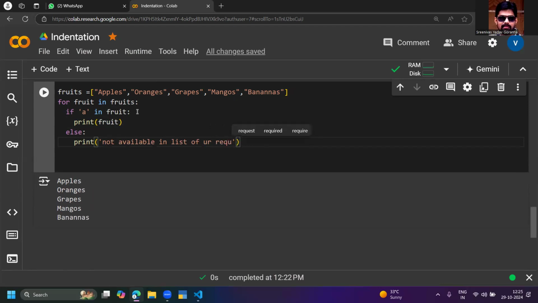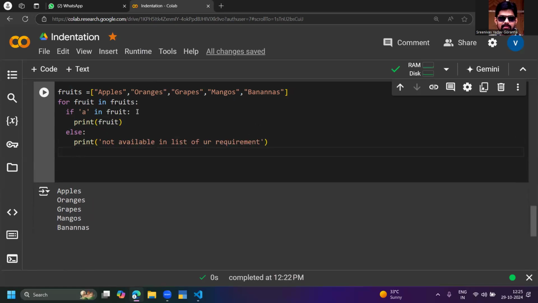Yesterday we discussed one operator called the in operator. It is something like an availability operator, a special operator called availability operator. So I am checking whether the character A is available in the fruit or not. If it is available, print the fruit. Otherwise, A is not available in the list of requirement.